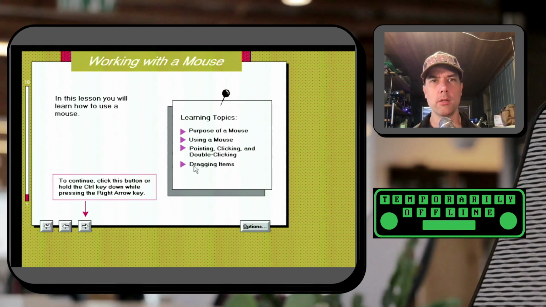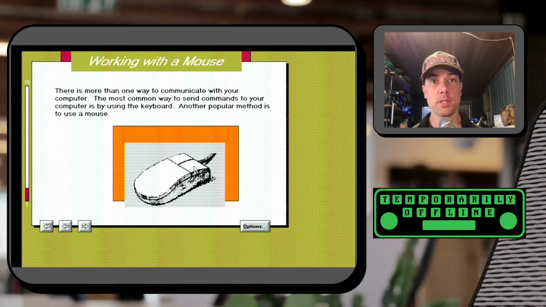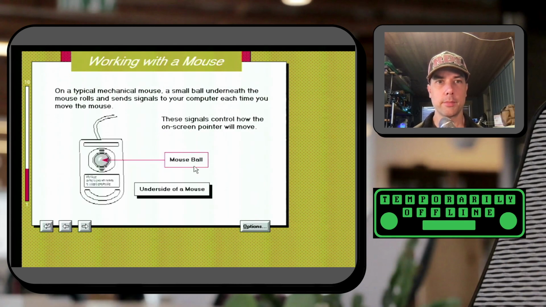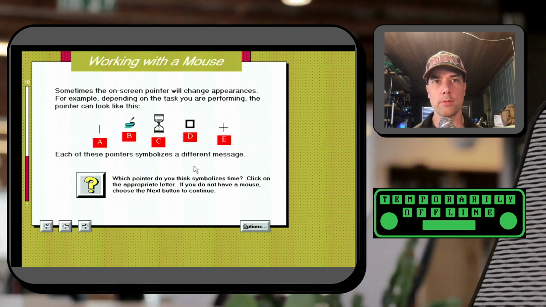Control while pressing right arrow. Learning topics, purpose of a mouse. There is more than one way to communicate with your computer. The most common way to send commands to your computer is by using the keyboard. Another popular method is to use a mouse. Mouse ball, underside of a mouse, true or false questions.